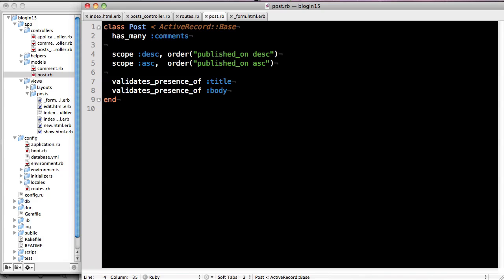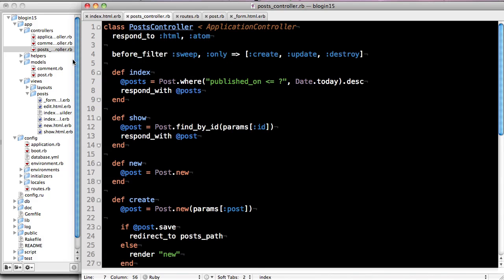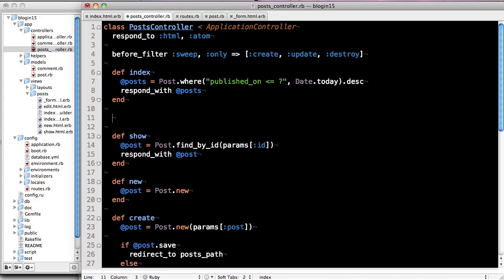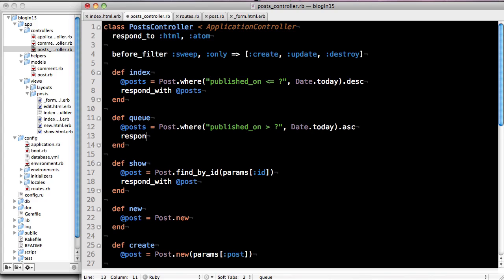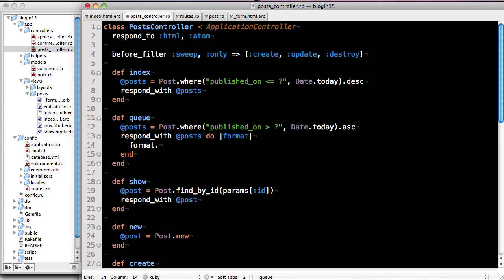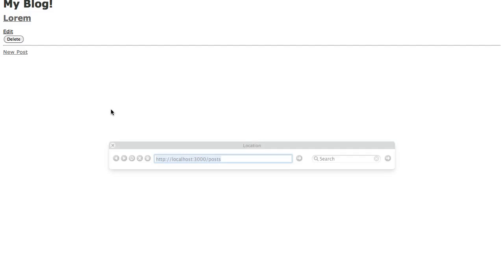Now let's go into our controller and make the queue method. So we'll define here a method called queue, and we're basically going to do the same thing here. We're going to get a list of the posts, and instead of published_on being smaller or equal to today, it's going to be bigger than today. We want them to be .ascending. Next, we're going to respond with the posts, which gives us the Atom feed, but for HTML, we want to be rendering the index template. So format.html, render index. If we hit the queue route in the browser, we'll see that we do actually get a different thing here.